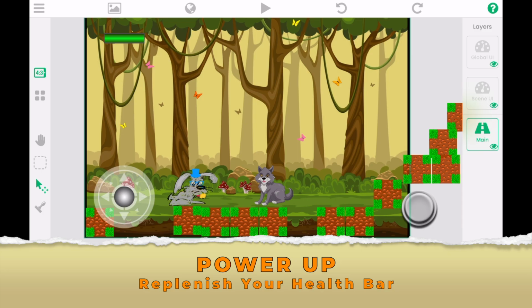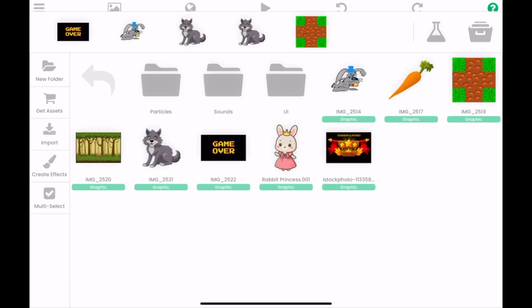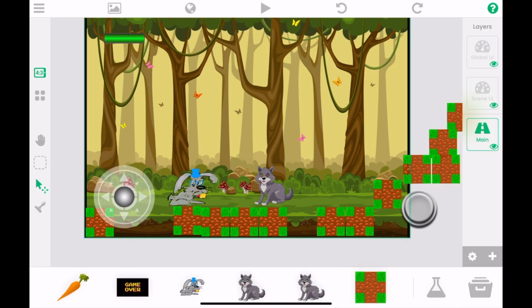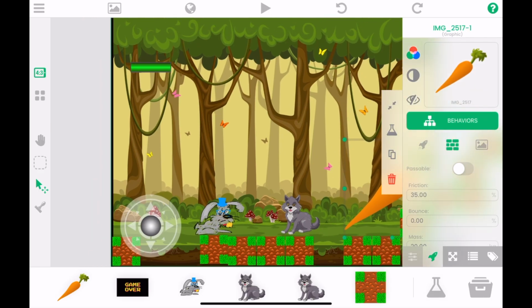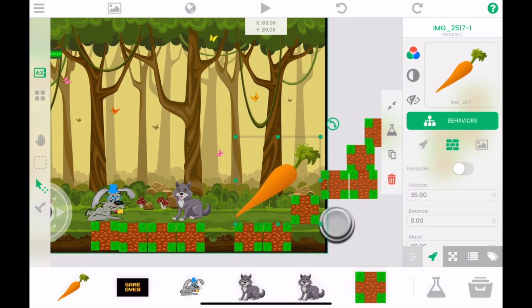Let's add in a power up or a snack so we can replenish our health bar. So we're going to click on the filing cabinet at the bottom right corner. And this time we're going to choose our carrot. And we're just going to put a carrot maybe over here on the screen. And I'm going to click on that and make that a lot smaller because it's way too big. So I'm just going to click on the corner there and just make that maybe about there.